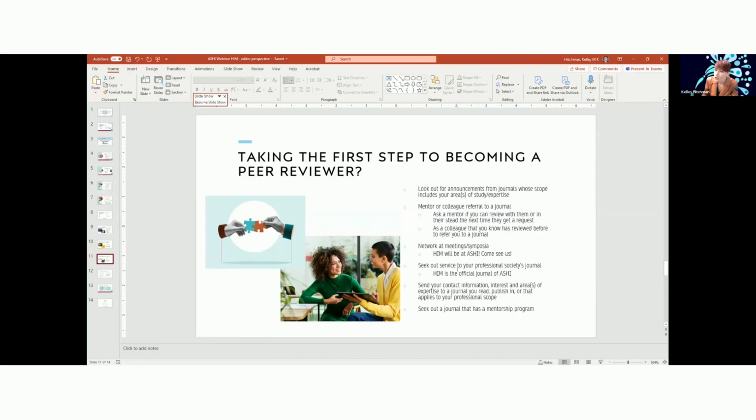Seek out service to your professional society through peer review. Again, Human Immunology is the official journal of the American Society of Histocompatibility and Immunogenetics. So if you're an ASHI member, Human Immunology is your premier journal. And then you can always just reach out on your own, send your contact information and your expression of interest to a journal. And you could certainly seek out journals that have mentorship programs for peer review. There are quite a few of those.